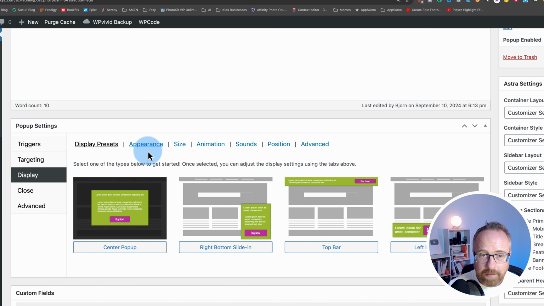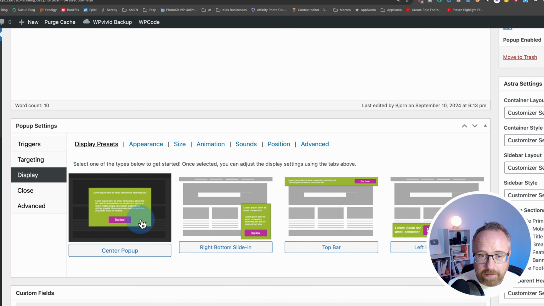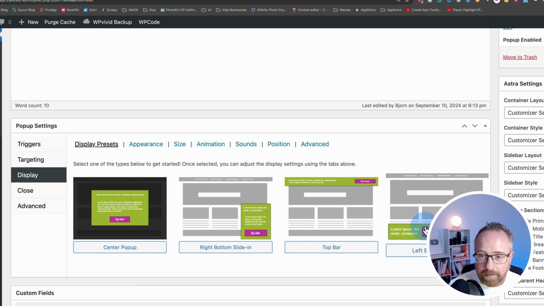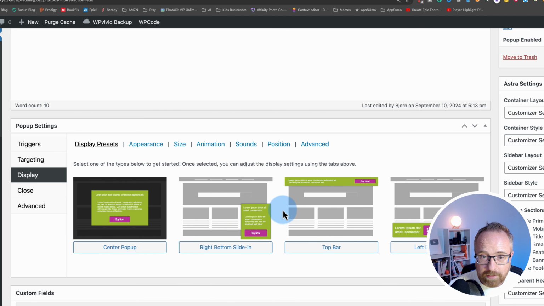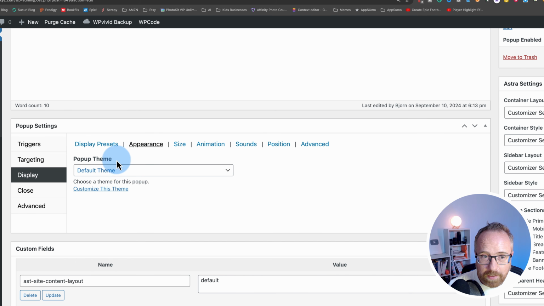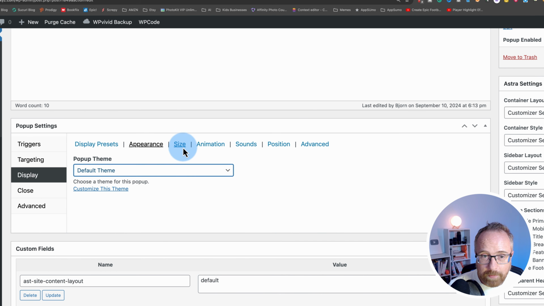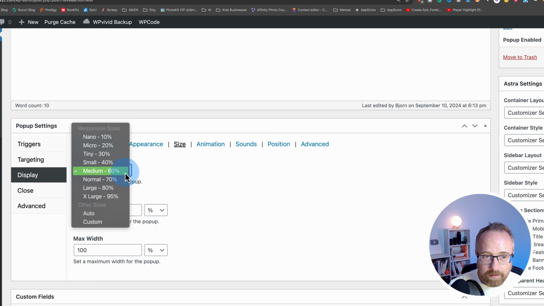For display, this is where we pick the look and the feel of it. You can center the pop-up. You can put it at the bottom right as a slide in, a top bar, a left bottom notice. Choose the one that's appropriate to you. Under appearance, we can choose a pre-made theme, and we can also create our own, which we will in just a minute. And then we can define the size.